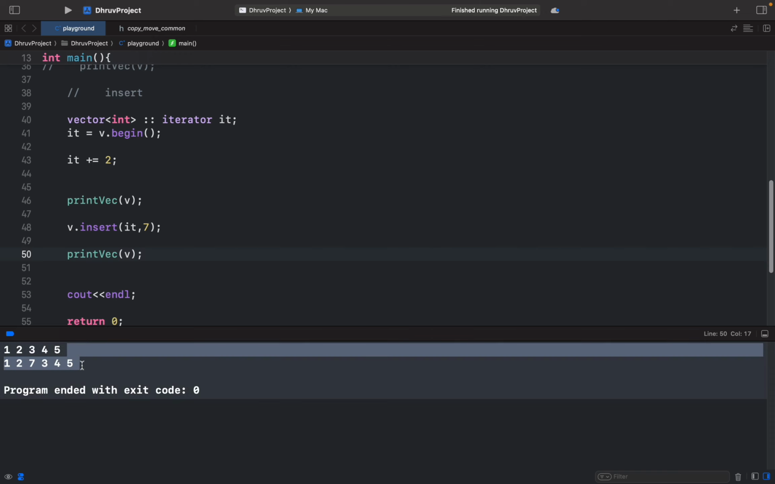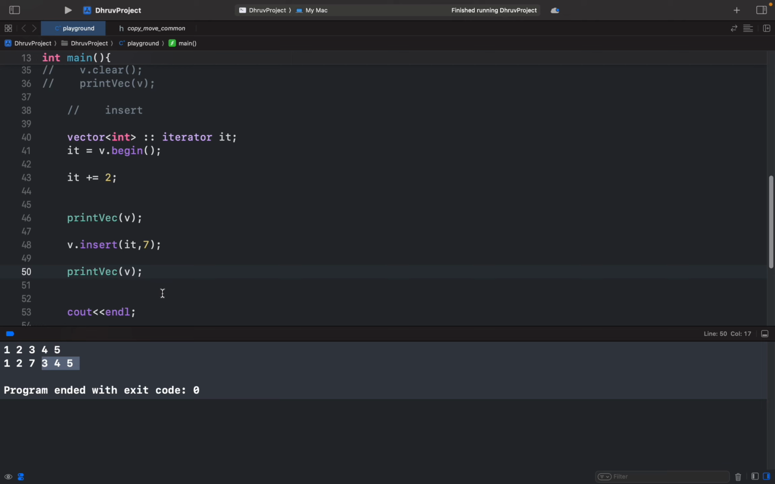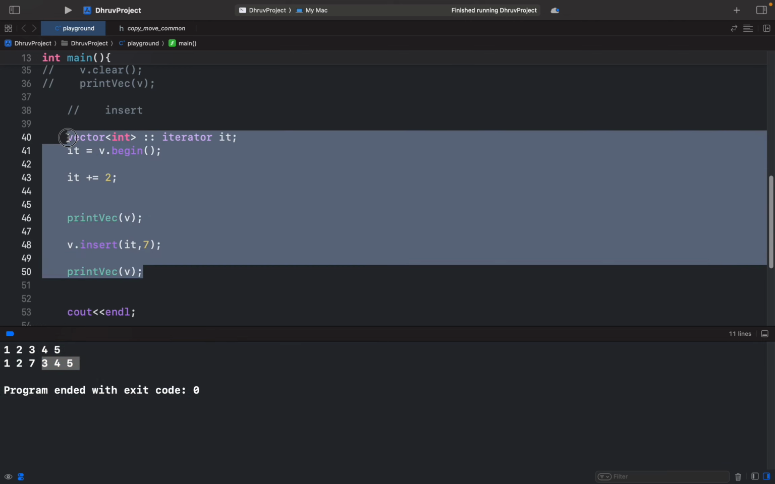So here is our new vector. Initially our vector was 1, 2, 3, 4, 5. After the change, our vector is 1, 2, 7, 3, 4, 5. On the second index, we got 7, and every element after that got pushed to the right side. So these are all the basic functions that you needed to know, and I hope I am clear with it now.